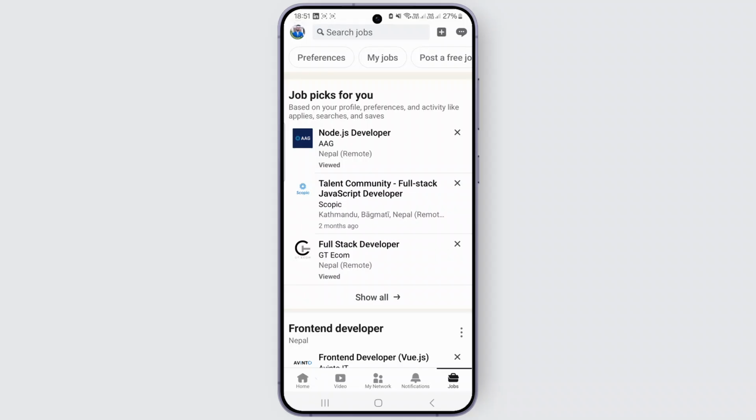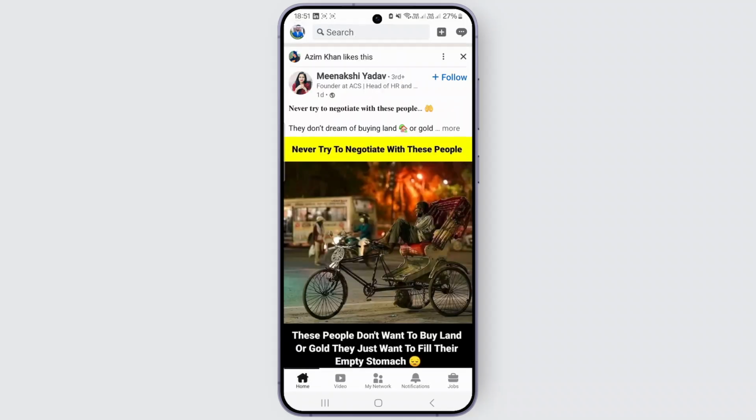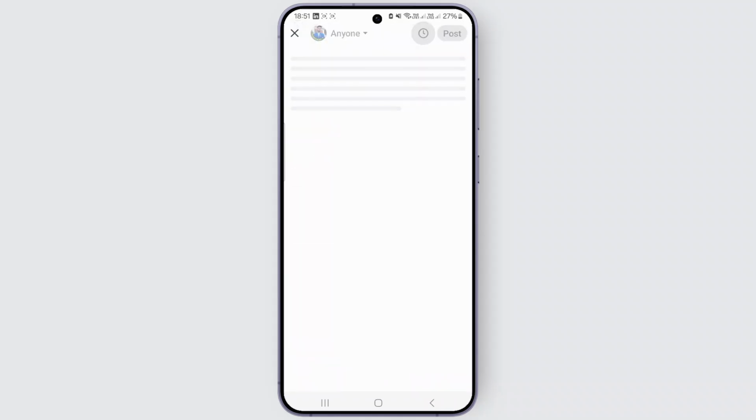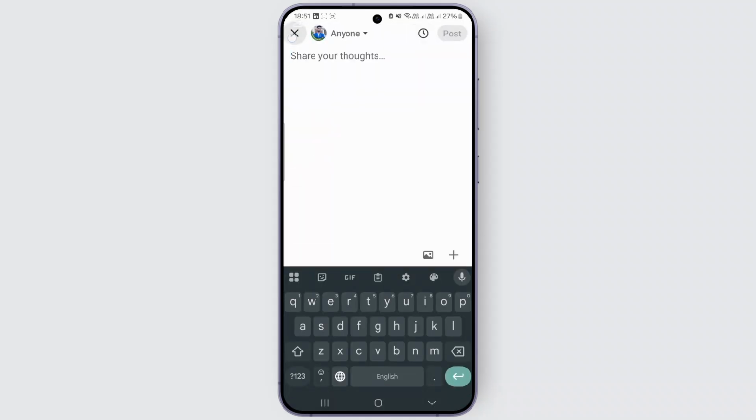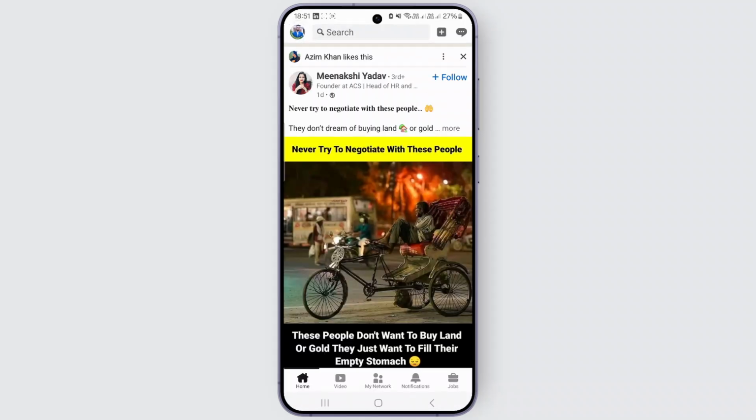You can also post different types of posts if you are a creator, just like this, by tapping on this plus icon over here and sharing your thoughts, your images with text, and your projects. You can also see your messages by tapping on this top right corner.